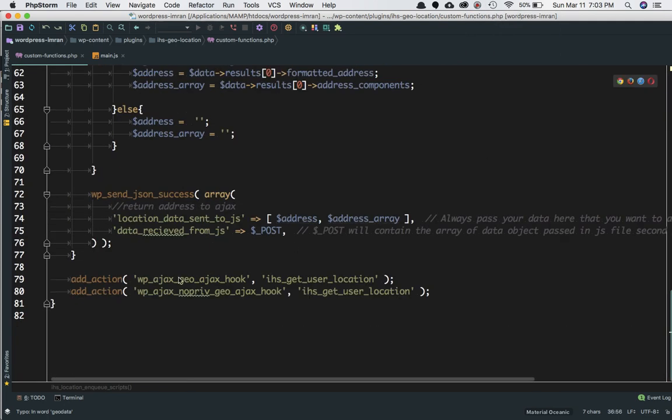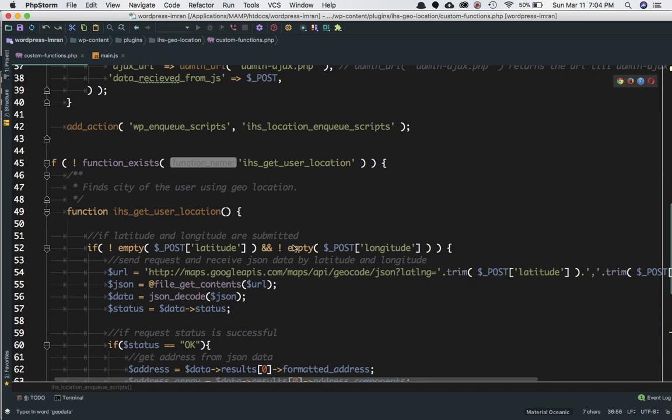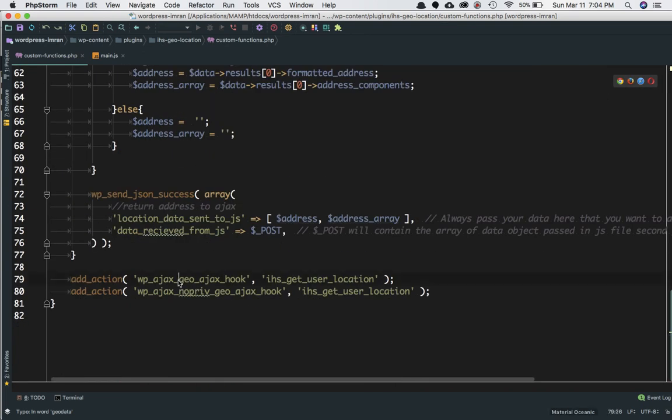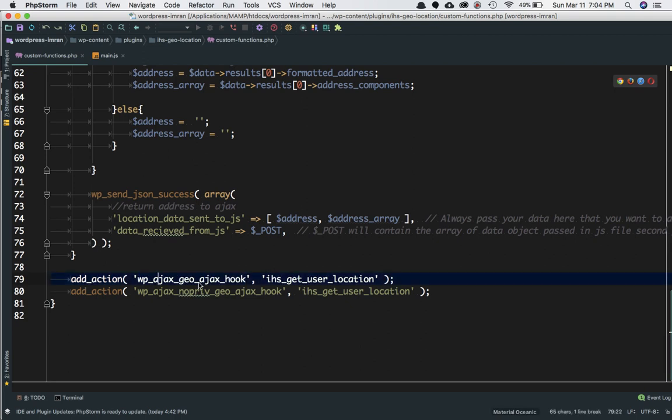So this is the same name we need to use when we are using add action wp_ajax_geo_ajax_hook and wp_ajax_nopriv_geo_ajax_hook. So both of these add actions are going to call this particular custom function with the same name, geo_ajax_hook, which is the same name that we have defined in our JavaScript Ajax request, which is this one right here. Okay, so this hook is basically for when the user is logged in, and this hook is for when the user is not logged in, because we want our functionality to work whether the user is logged in or not, in both situations.